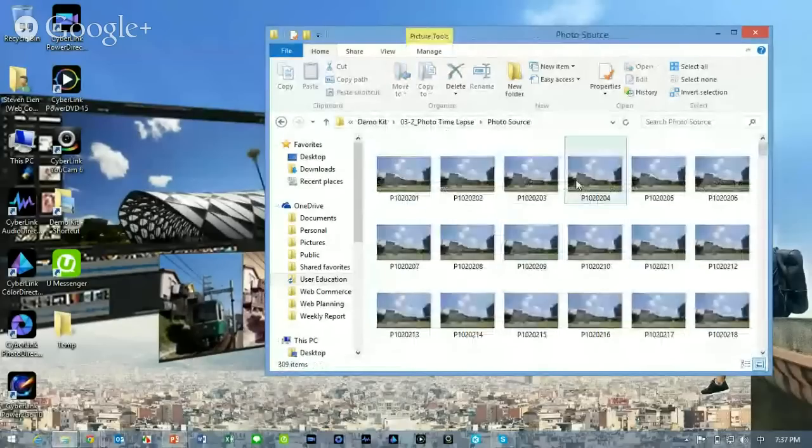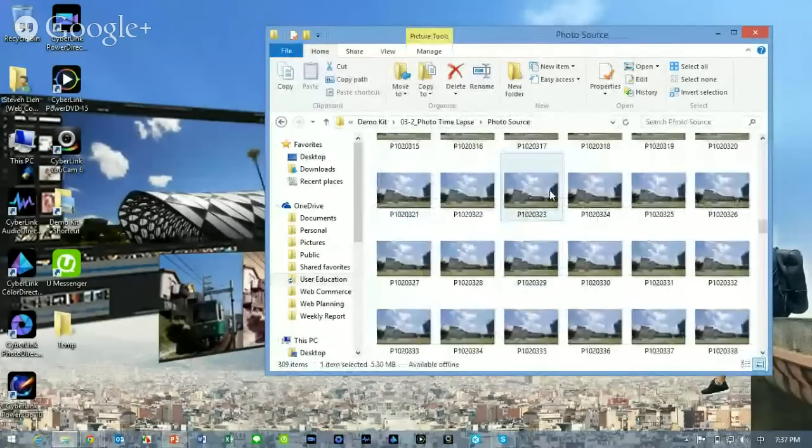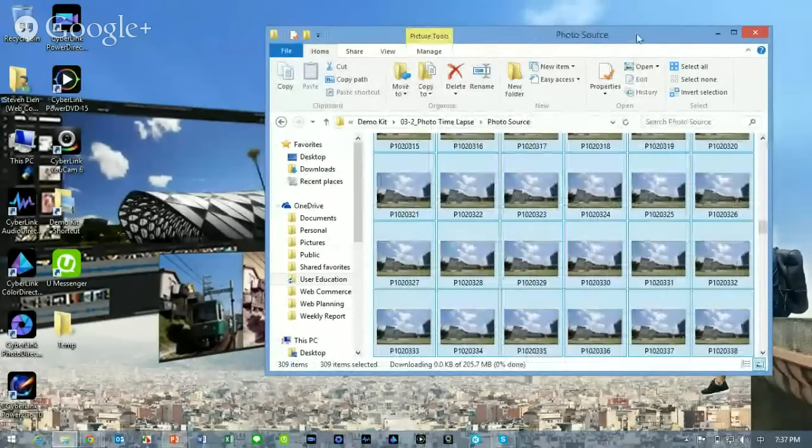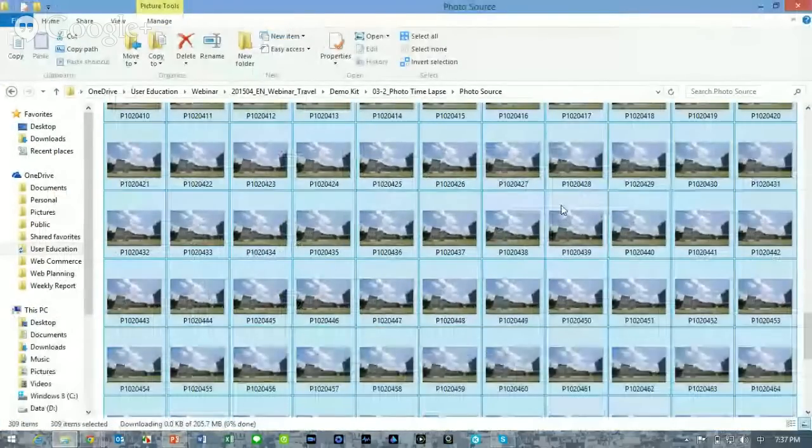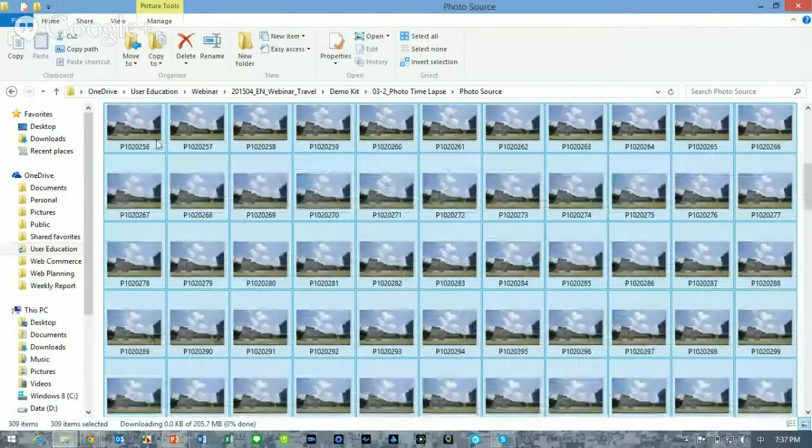Okay, so here's a set of photos, totaling 309 photos. From my formula, if I set the timeline frame rate to 30 frames per second, these 309 photos can help me generate slightly more than 10 seconds of video from this photo set.